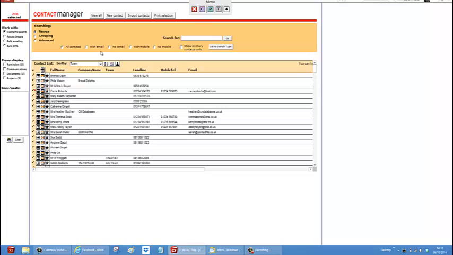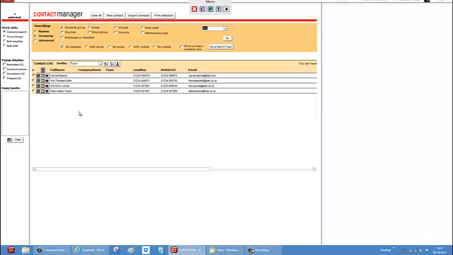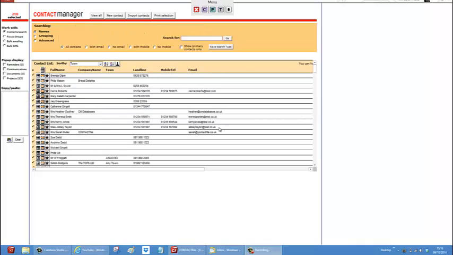If I wanted to do a search for all the people interested in sling hire, I would just, under searching here, go to grouping and select hire, and down here you will see all the contacts there that are interested in hire. So I'm going to demonstrate focus groups.